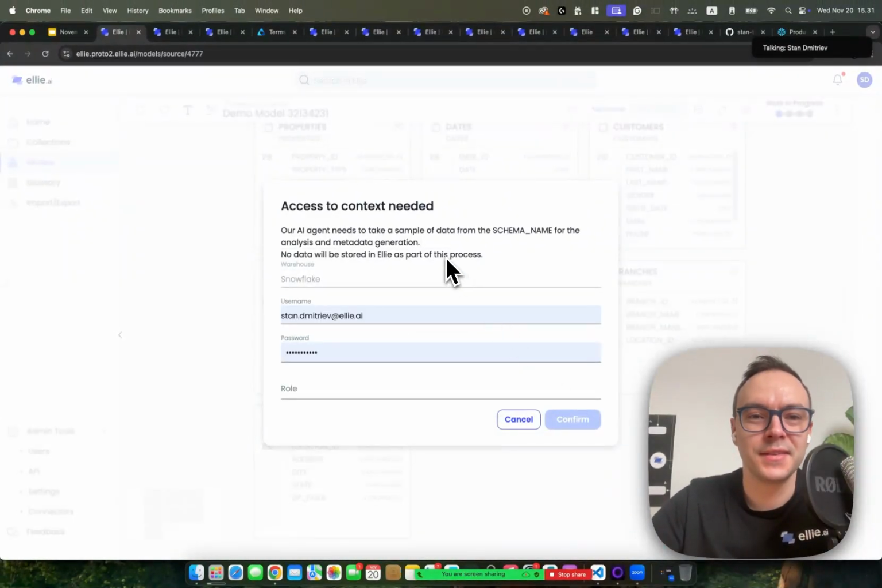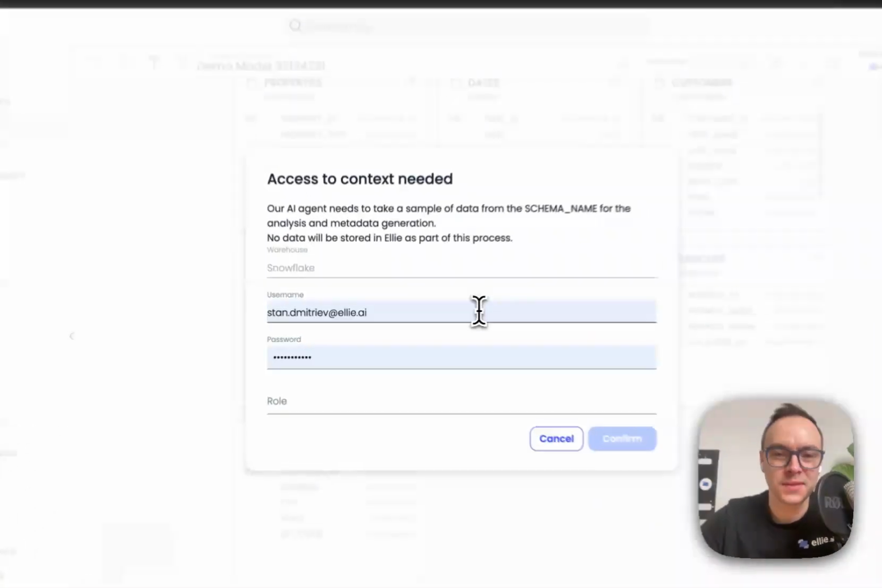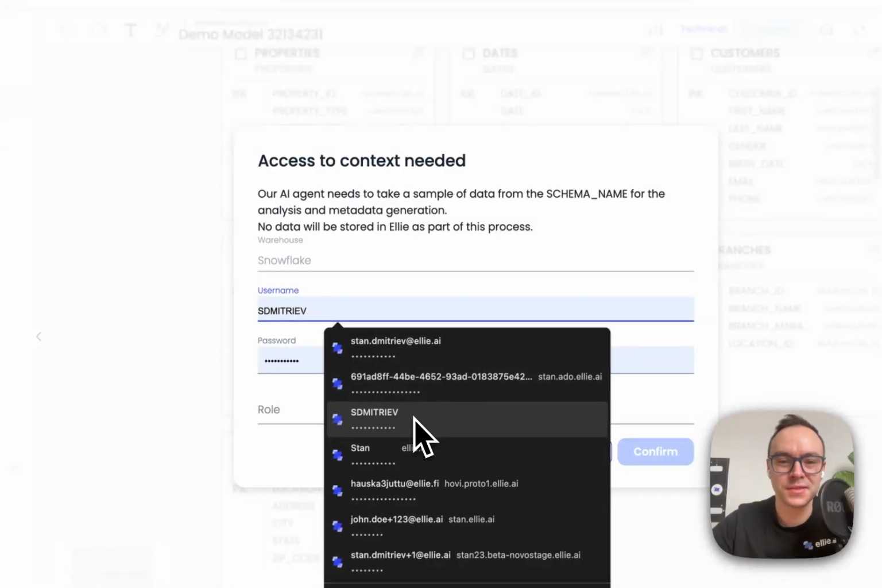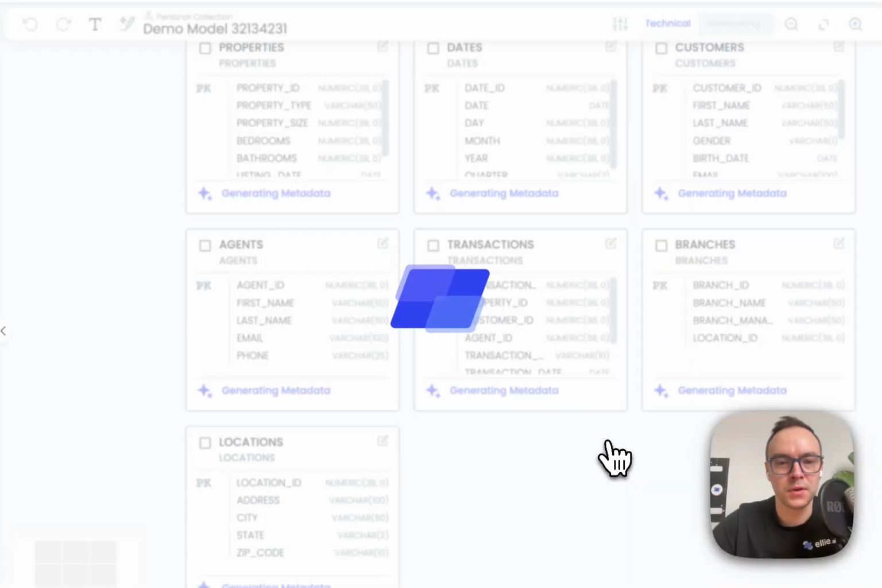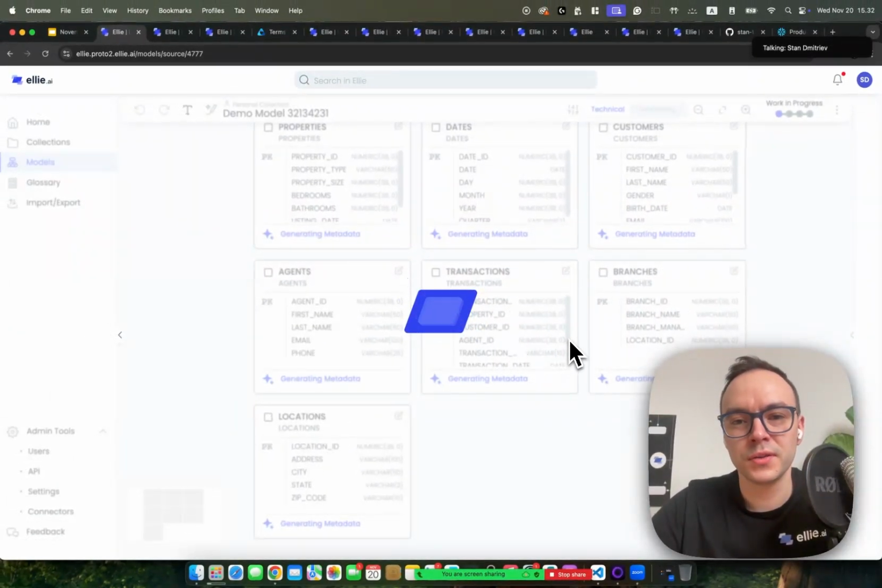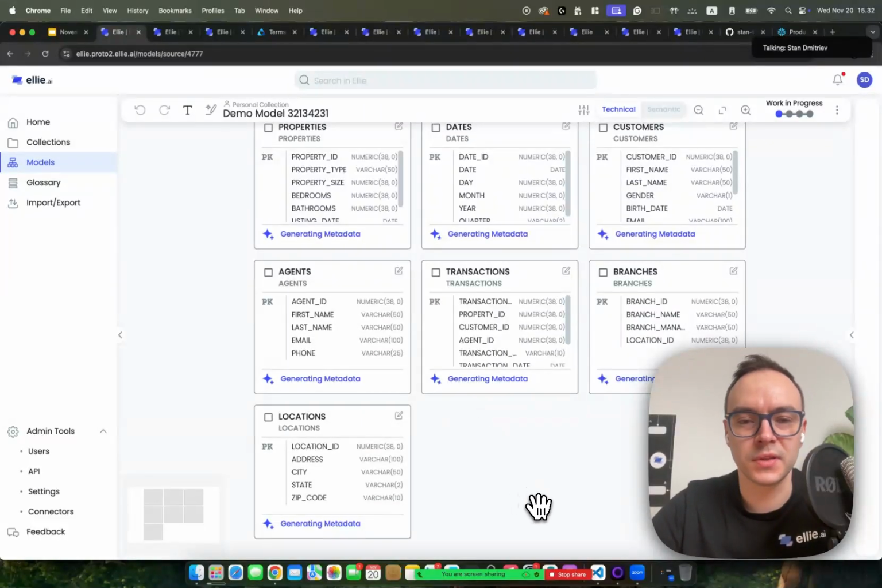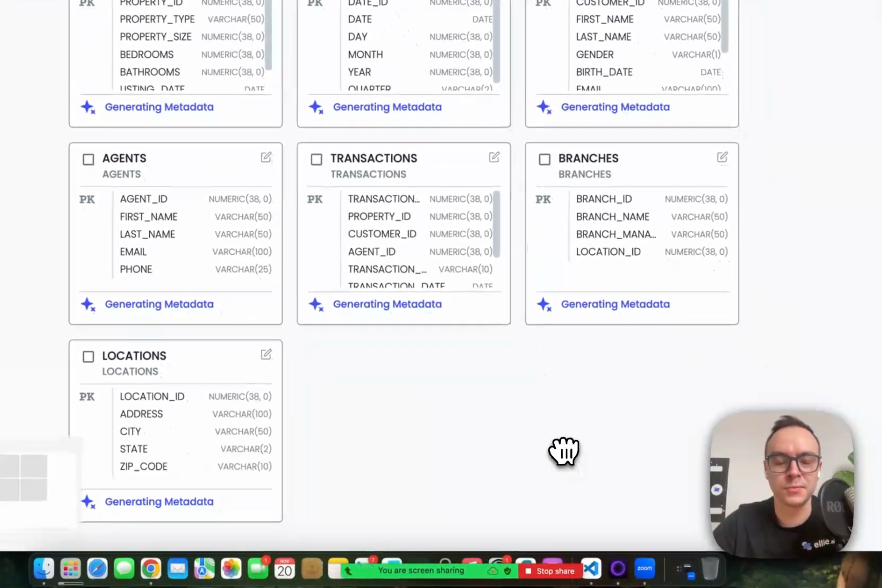And I'll get an extra pop-up. Essentially, the system verifies that I'm okay to share sample data with our AI. And now I'm going to press confirm again. And now what we see is that the schema has already loaded. So quite often, of course, in something like Snowflake, you wouldn't actually have relationships between your tables.